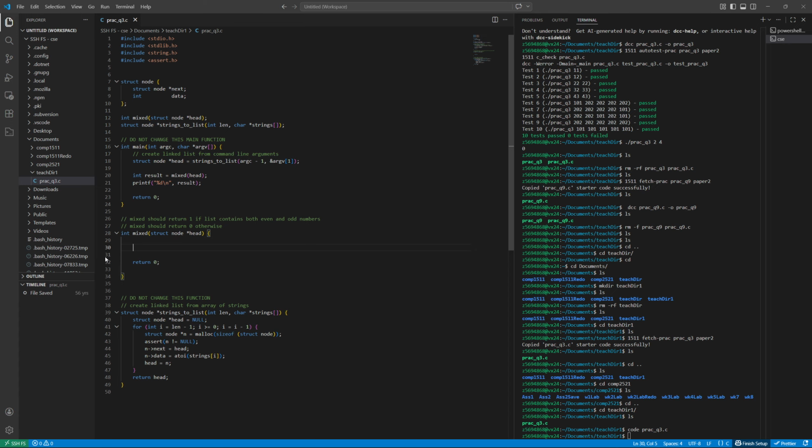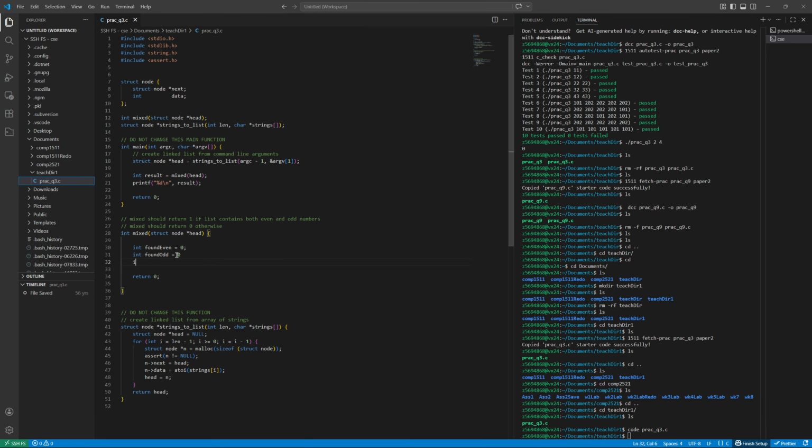Basically, we want something to indicate that we found an even integer. So found even, we can set it to 0. Int found odd, we can set it to 0. Now I'm using camel case here. Typically you want to be using camel case, or you want to be using underscores to spread out the words, but that doesn't look that good here. I typically like using camel case for something like this. When defining functions, I would use the underscore. So int found even equals 0, int found odd equals 0.